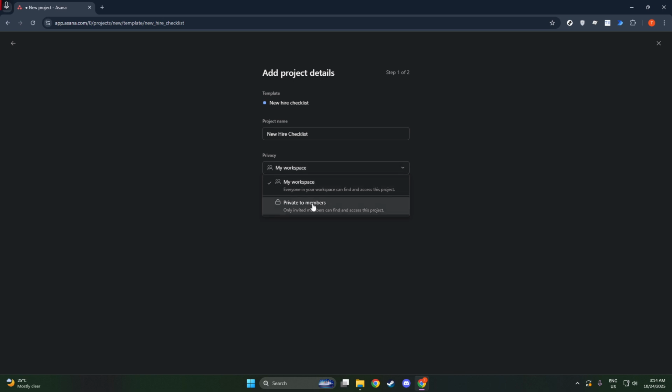Privacy settings are next on the agenda. Here, you'll decide who can view this project. If it's something everyone in your organization should be able to see, set it to public. However, if the project contains sensitive information or is only relevant to a specific group, choose the private setting.